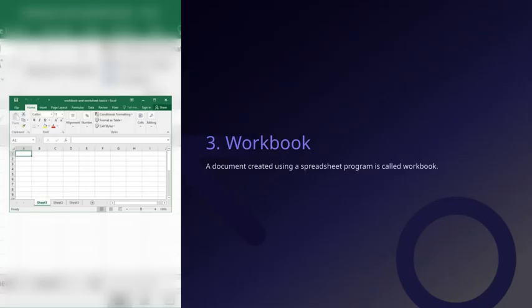Today, we're going to talk about what a workbook is. A workbook is simply a document created using a spreadsheet program. Think of it as a digital notebook where you can organize data, perform calculations, and analyze information all in one place. The key point here is that a workbook isn't just a single sheet. It's a collection of multiple sheets within one file. This makes it very flexible and powerful for managing different sets of data related to your project or task. Understanding this concept is essential because it forms the foundation for working efficiently with spreadsheets, which are central to many data management and analysis tasks we'll explore in this course. So, whenever you hear the term workbook, remember it's essentially your digital container for all your spreadsheets and data.